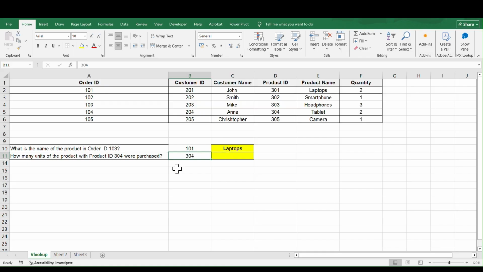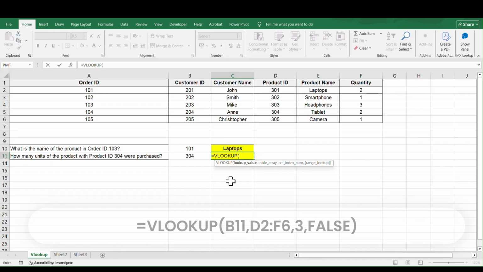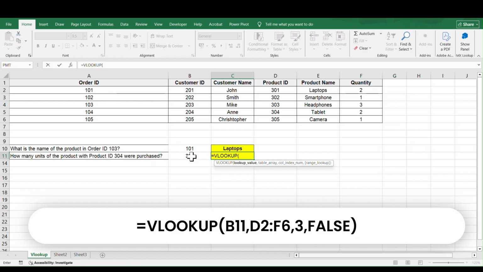That is the second example we have. We need to understand how many units for this 304 product ID have been sold. In the same way, I'm going to write the VLOOKUP function. I'll call VLOOKUP, press tab. The first value is lookup value, so I'll choose 304, comma, table array. Here I have a product ID and a quantity, so I'll select from product ID to quantity. I'll start from column D, since I don't want the other columns.